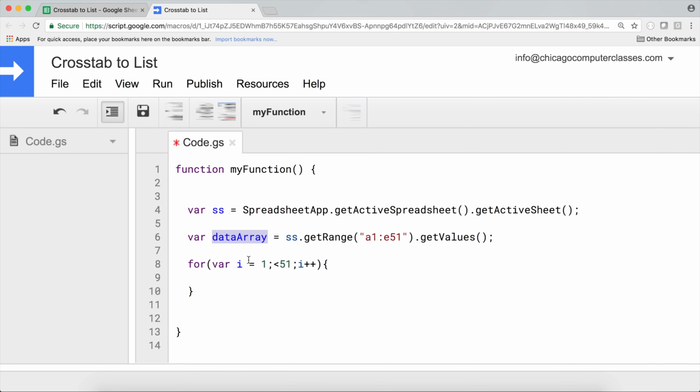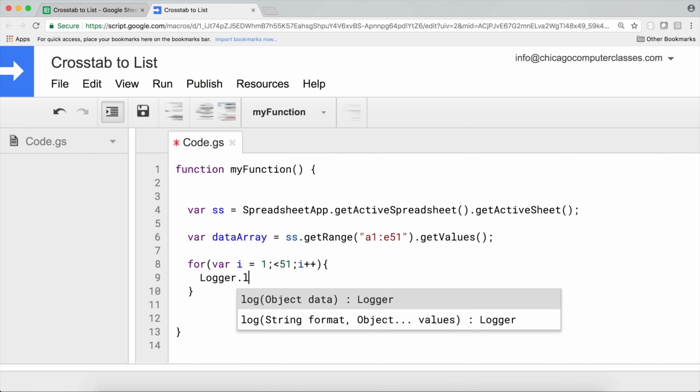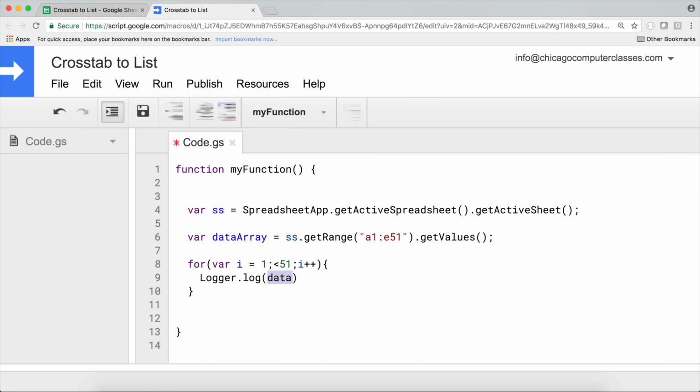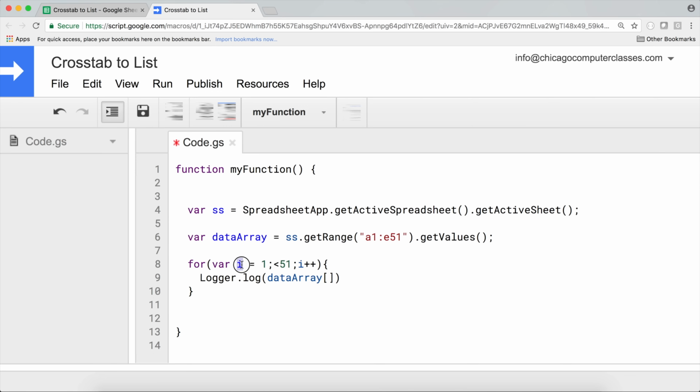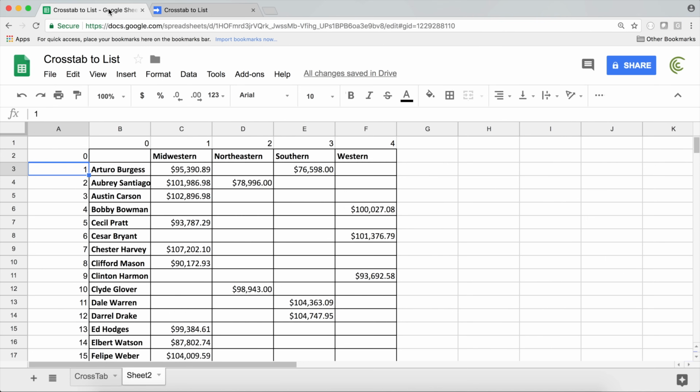So if I look at this data array, I'm going to just log this out so you can see what's going to happen. I'm going to look into that dataArray, and in that dataArray, I want to start from this first index, number 1, which is this i over here. Now that's just going to get us the row, which is this row.